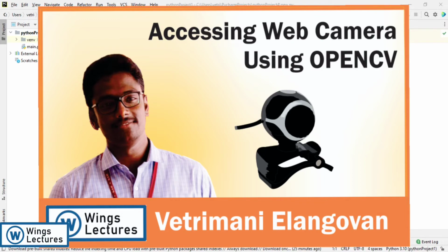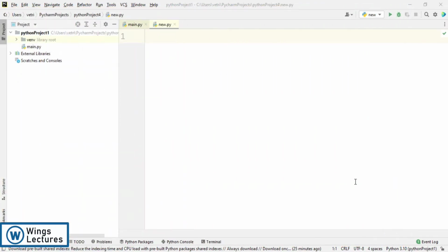In this session I am going to teach you how to access your web camera or external camera using OpenCV code for image processing operations. It's going to be a very simple line of code, and we have to understand the logic. First, we have to import our OpenCV. The name is cv2.